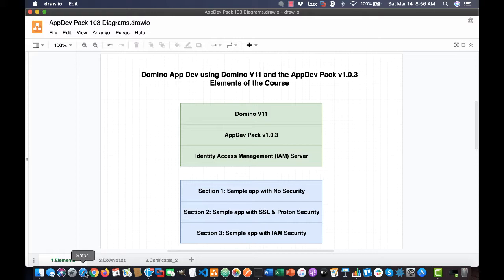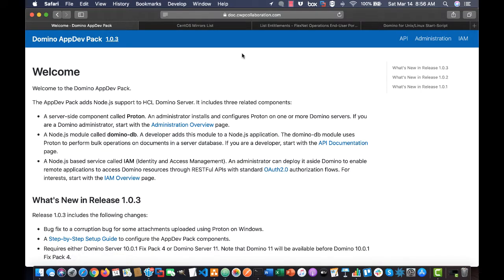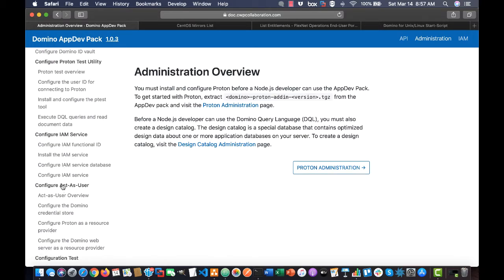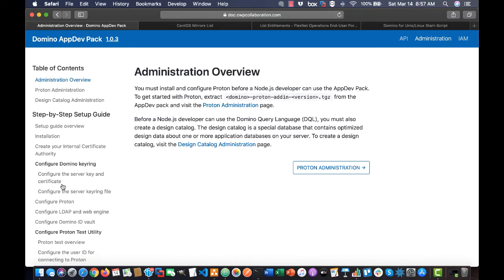Almost the entire basis of this course comes from the HCL documentation for the AppDev Pack. So we just want to run through this site very quickly. The welcome page includes what's new in the various different releases and tells you some of the stuff that you need to go through. The administration section is all about the setup, installation and configuration, and we're going to go through almost all of this content, maybe not necessarily in the exact order that it's presented in the website, but you can refer back and forth between the website and our course to get this all up and working.